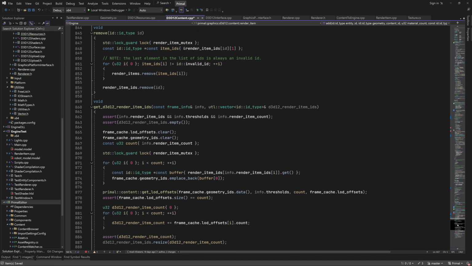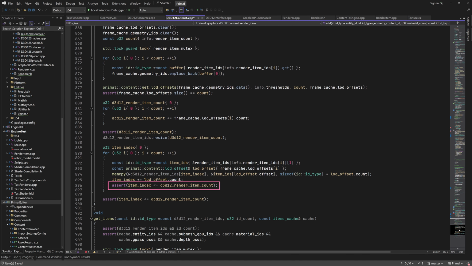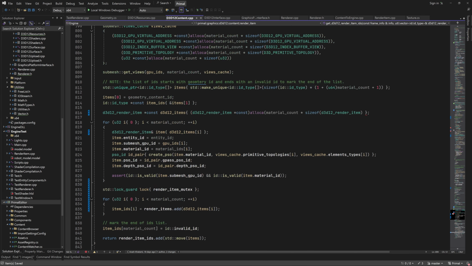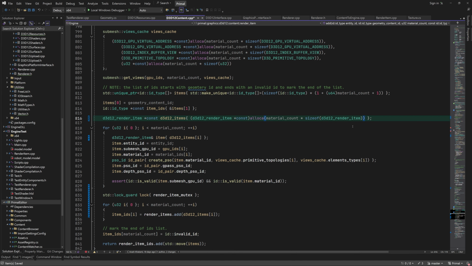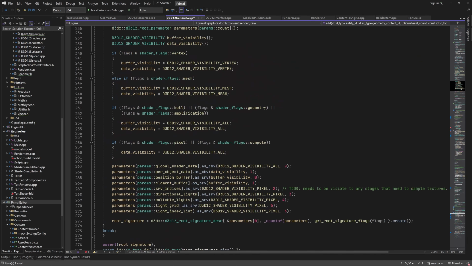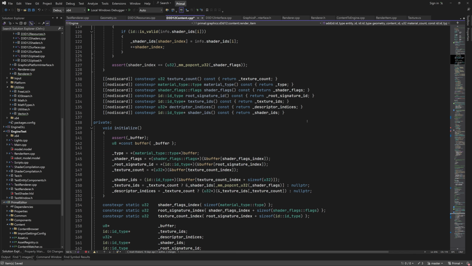The next one is a copy-paste error. This assertion checks if the item index is less than or equal to render item count while in the loop. However, when the loop exits, these values should be exactly equal. Forgot a parenthesis here. And fix a spelling typo.